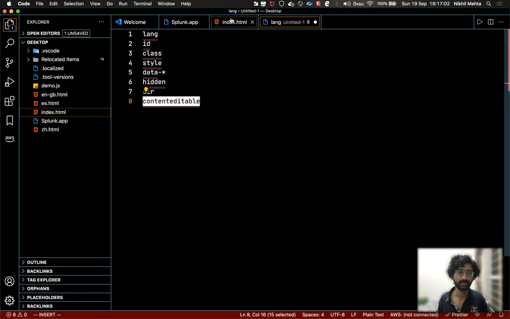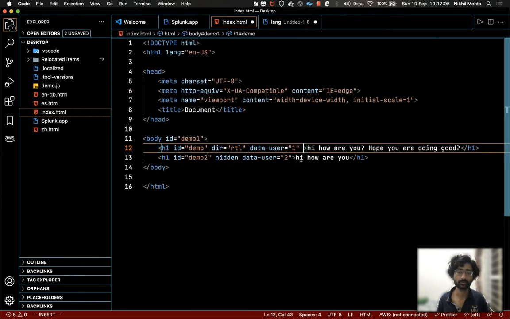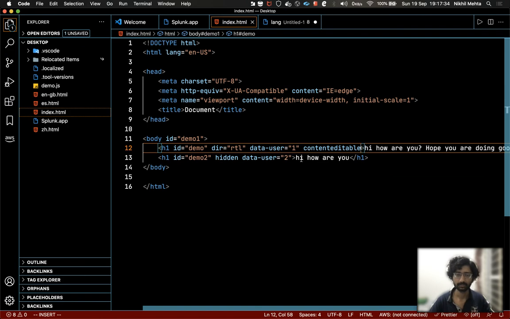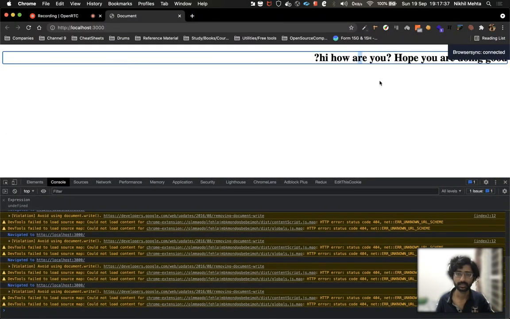Then we have contenteditable. So this is very good if you want to have some editable content or you want to make some particular div or HTML element editable. So as of now, in HTML, the only editable element is input. But how do you let the user input into a div, right? So you can simply say contenteditable, right? And then it will let the user edit here itself, right?